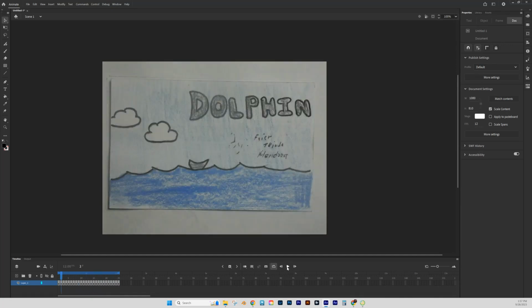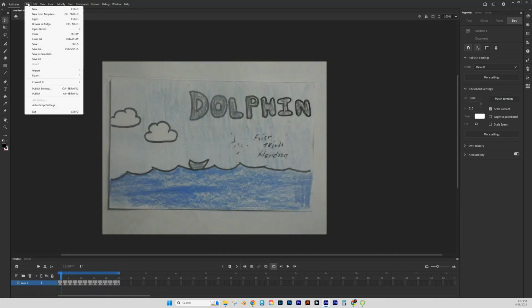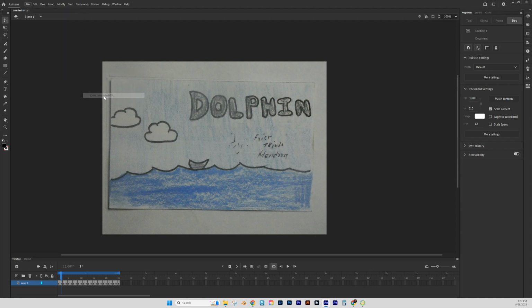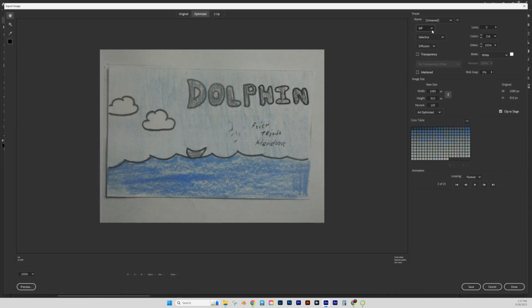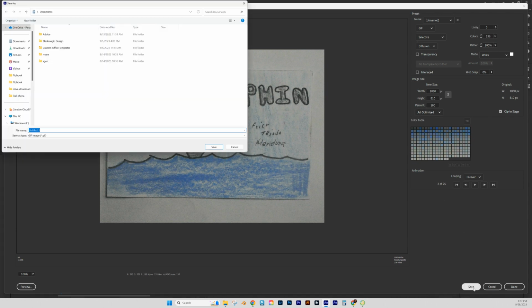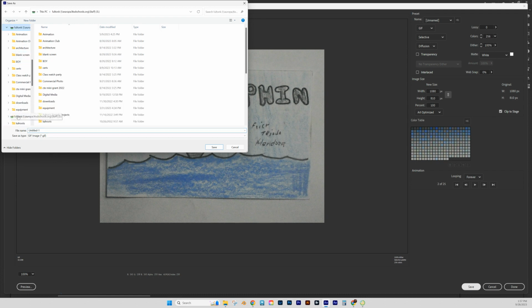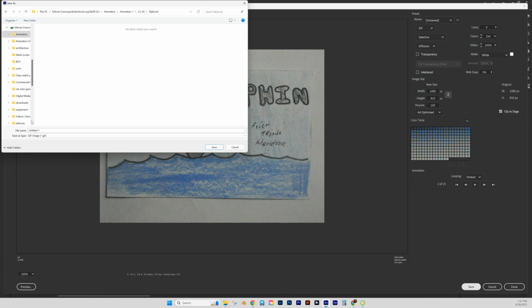So now that that's done, I'm going to go to File, Export, Export Animated GIF. These are already set up to be what we need it to be. I'm going to hit Save. Choose where you want it to save to. Your student drive is the best place. And give it a name. I'm going to call this Flip GIF and save.